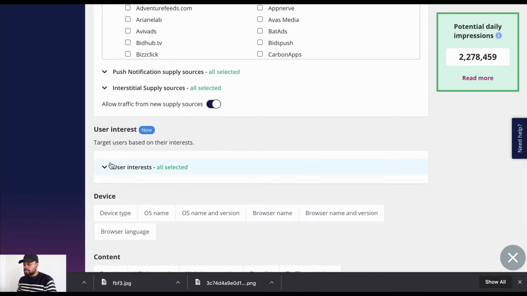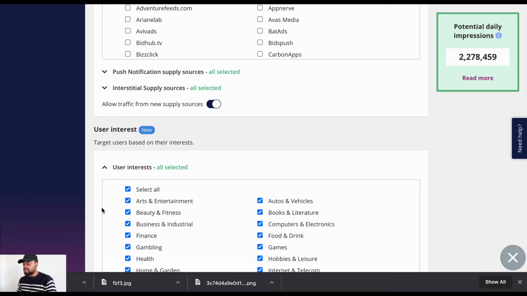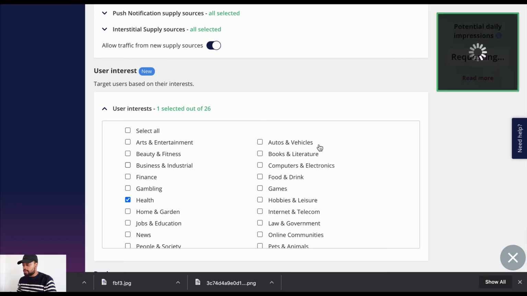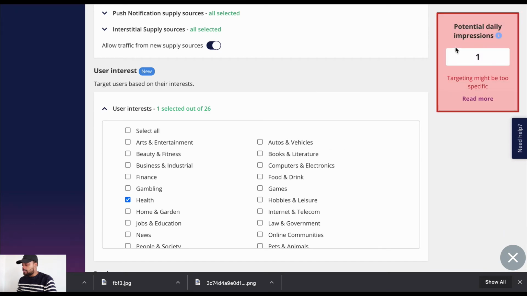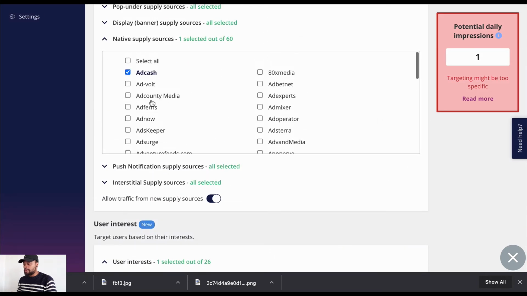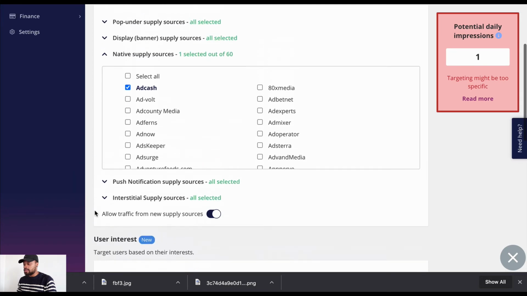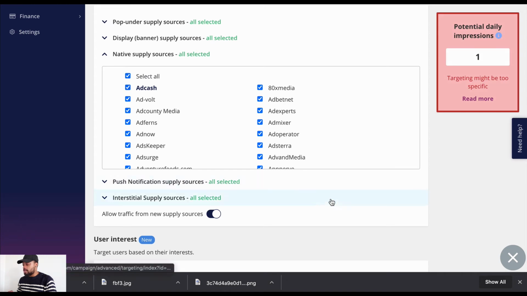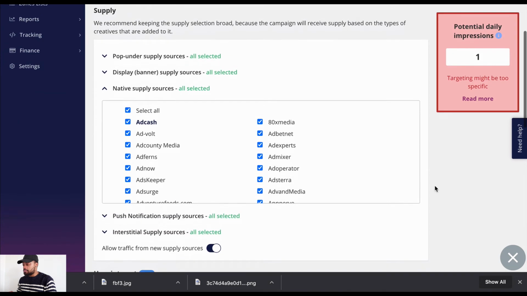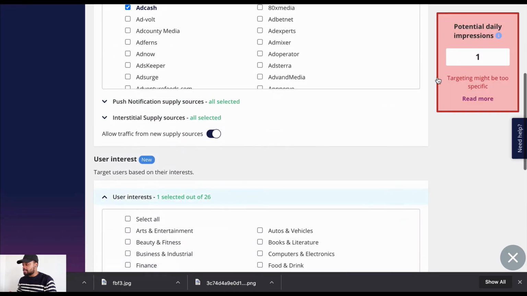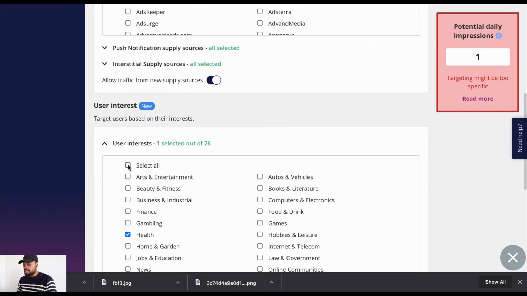And you can do user interest as well. So if you want to have an additional layer of targeting, you can do just like health. And if we do just health and Adcash, you see the daily impressions is too low. So to allow us to be targeted in terms of the type of content, we can just expand that out to all of the supply sources within Adcash. Okay, I guess we can't be targeted in terms of interest because we keep seeing that. So let's just select all.